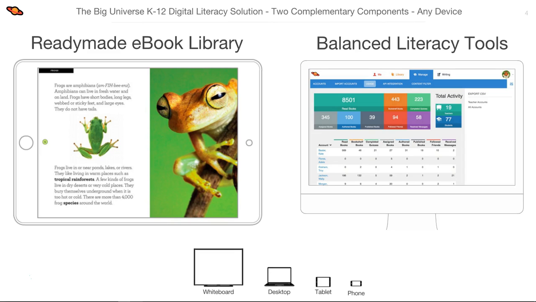Our product uses a responsive design that adapts to all screen sizes, ranging from smartphones to tablets to laptops to digital whiteboards. Our goal is to enable 24/7 learning, not just within the school. For example, homework assignments, summer reading at the library, on vacation, etc.